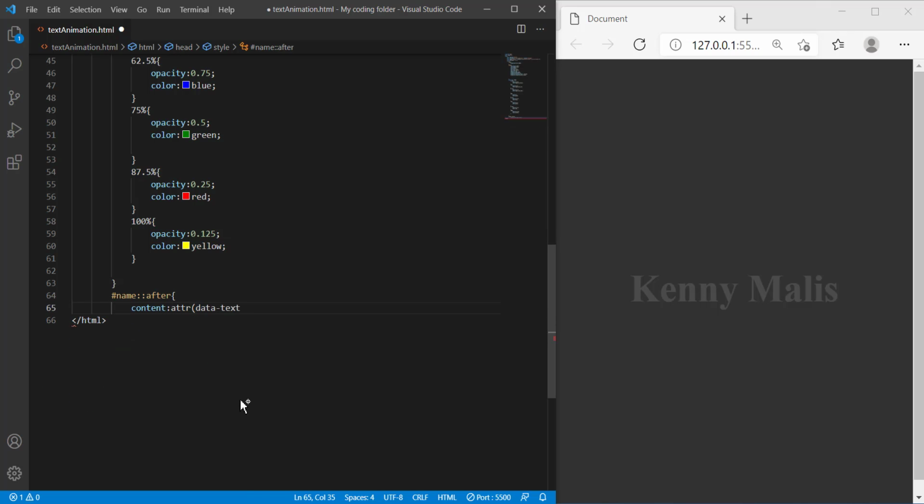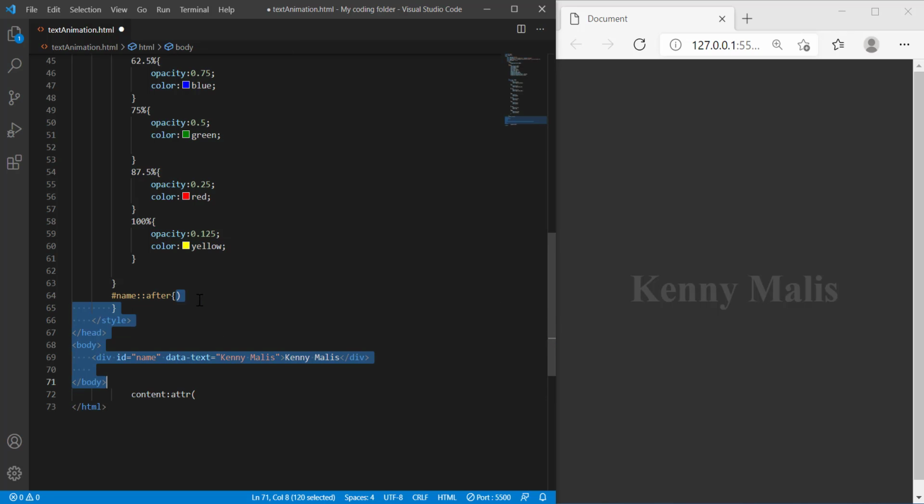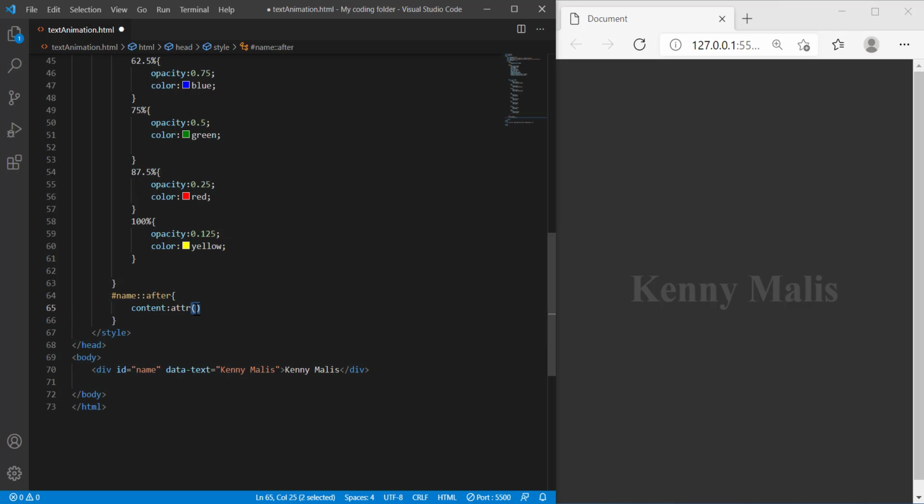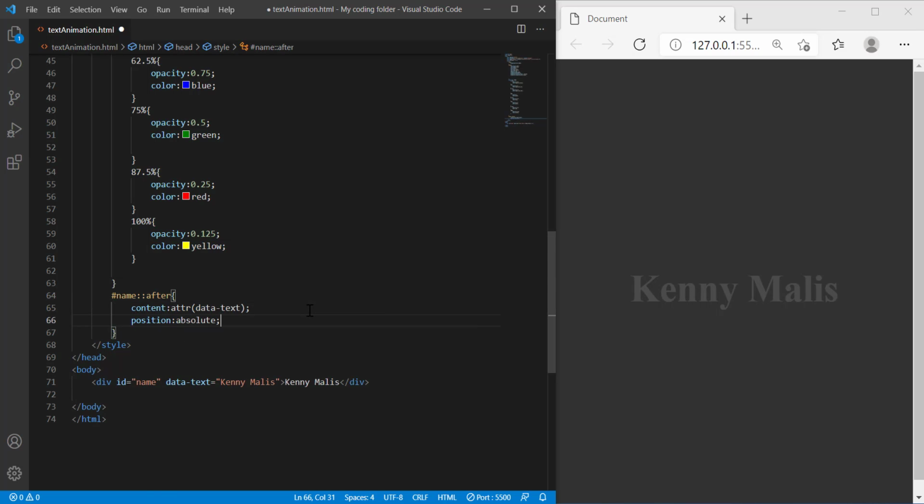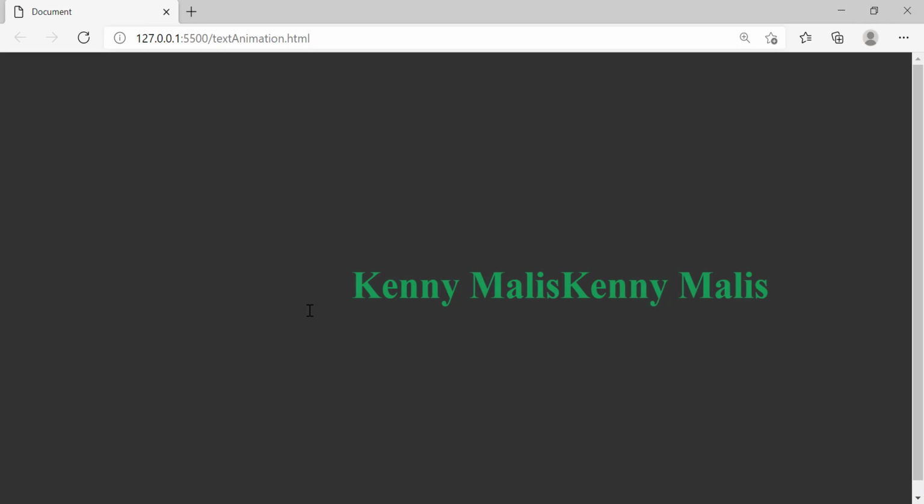I'll just copy and paste it. Whoops, I accidentally deleted all of that. Let me try again. Just paste it in there, and then I'll do position absolute. Well, first I'm going to refresh and show you that it actually did appear. So now it's to the right of my original name. This is the pseudo element. This is my original name, and this is my pseudo version of my name.